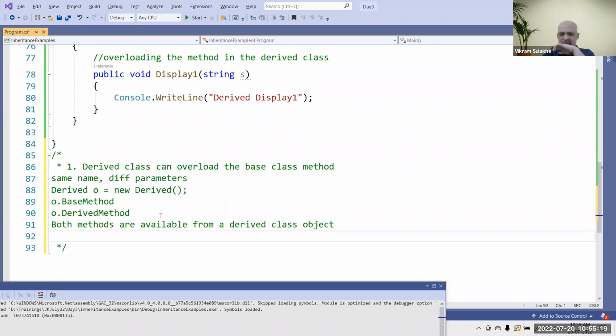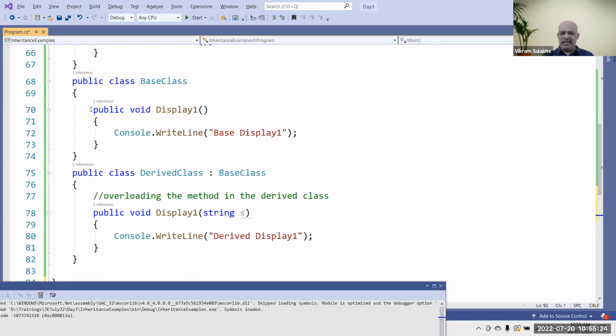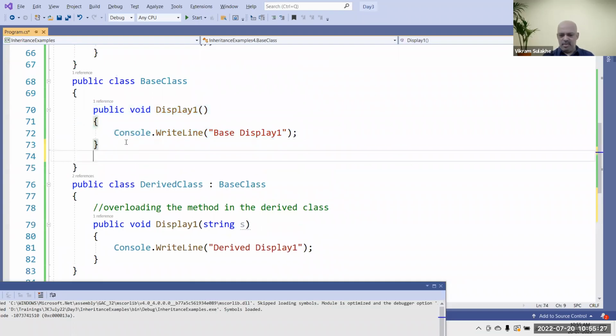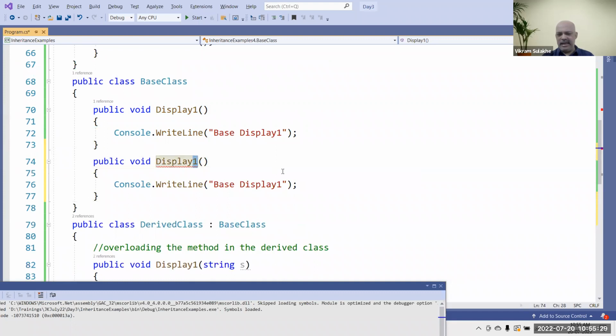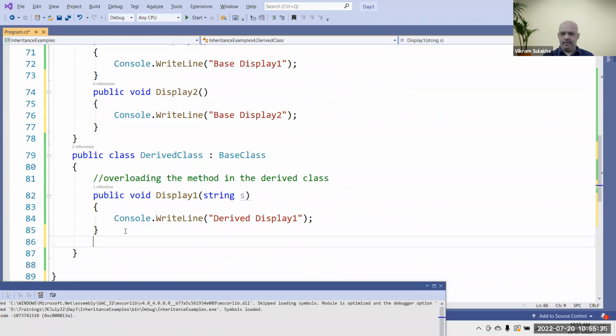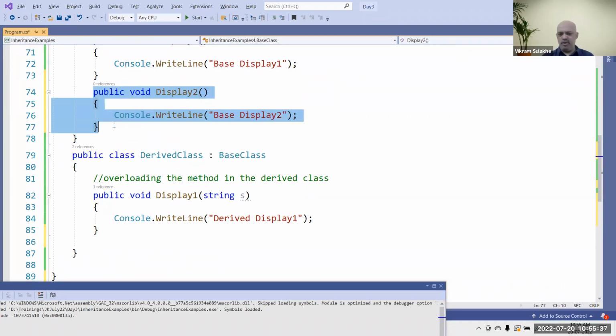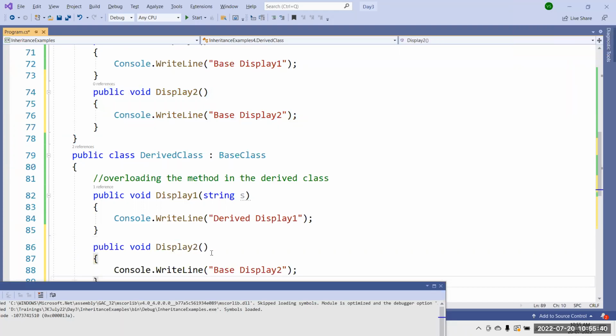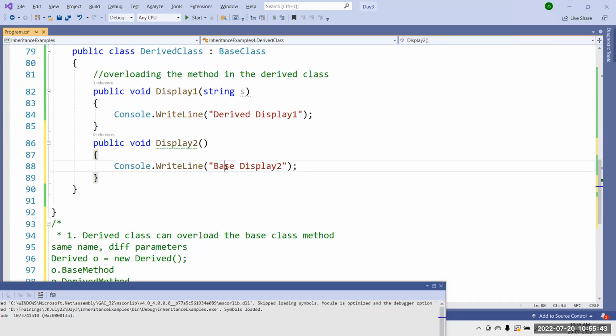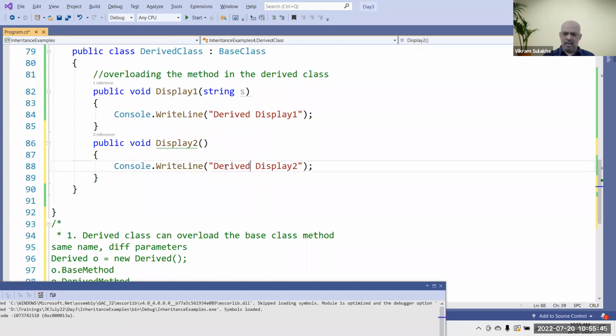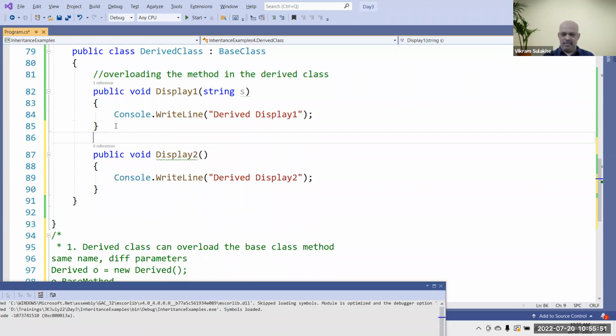Okay, that's the first possibility. All right, let's try the second one. Second one, what are we doing? We are hiding. In hiding, what did we say we should do? Same name and same parameters. So what are we doing here in this case? We are hiding the method in the derived class.